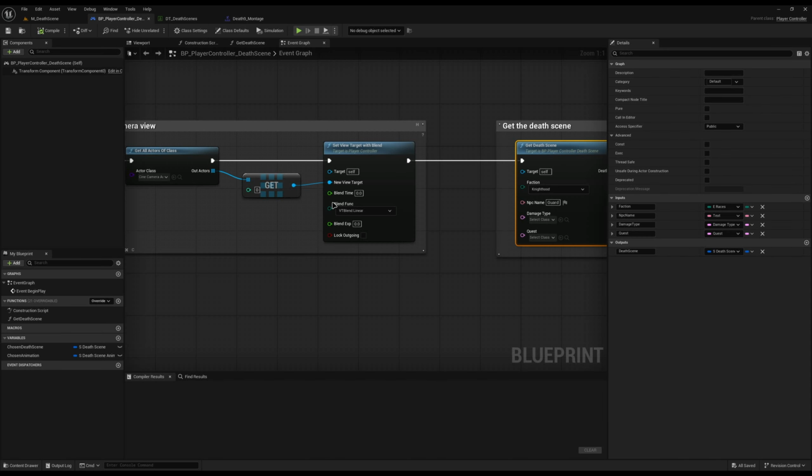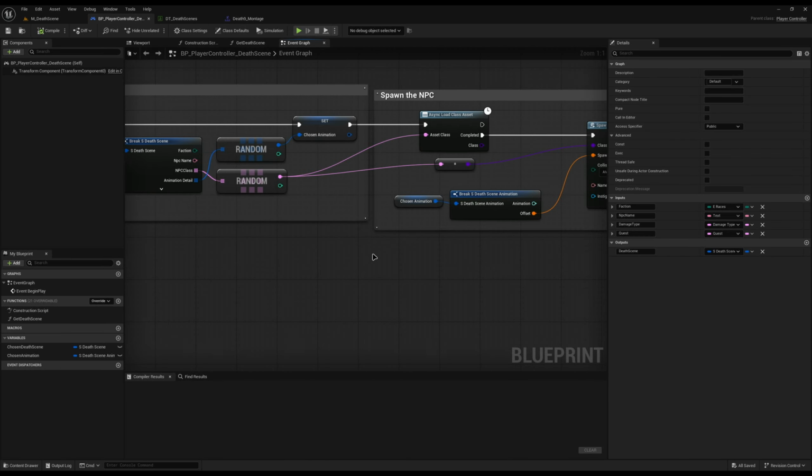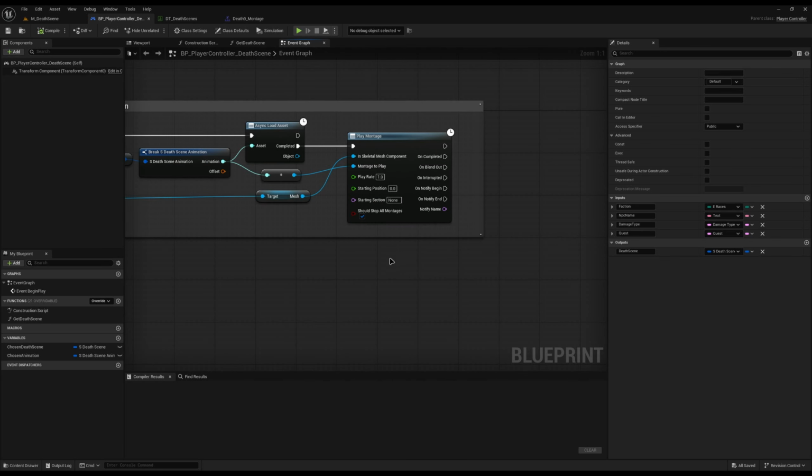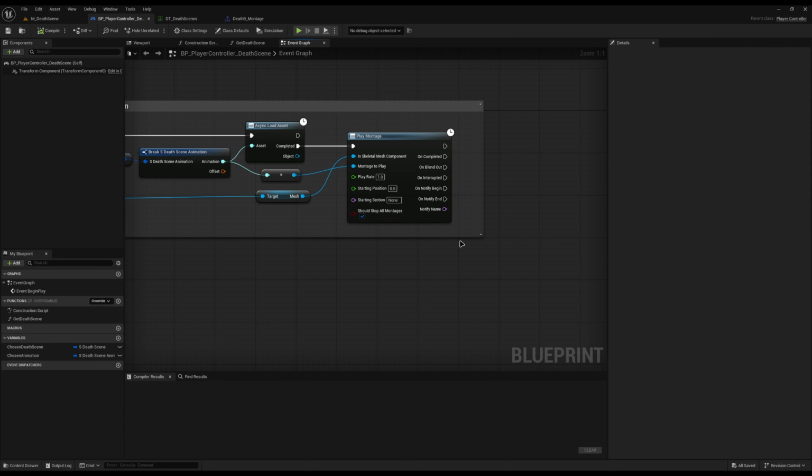So back on the player controller deaths, where we get the death scene, we set the chosen animation, we spawn the character in, eventually we play the montage here. And if you remember last time, we specifically chose the play montage one so we could get a hold of the notifiers. So on notify begin is where we will do our code.